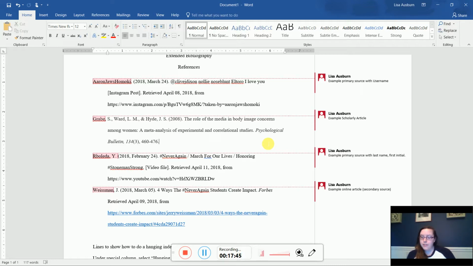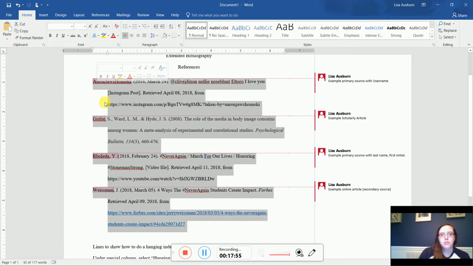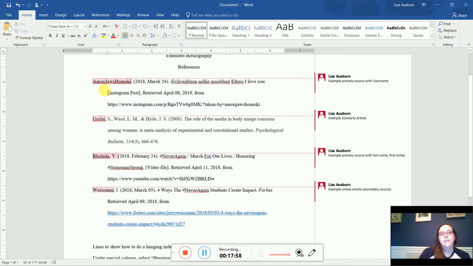Let me check my list over here and see if I've covered everything. There's one thing I know I still need to talk about. In terms of page layout, take a peek at how this looks. So the first line of the citation is all the way to the left. Most of you guys were really doing a great job with that. And then the second, third, fourth, however many other lines there are, all of those are indented.